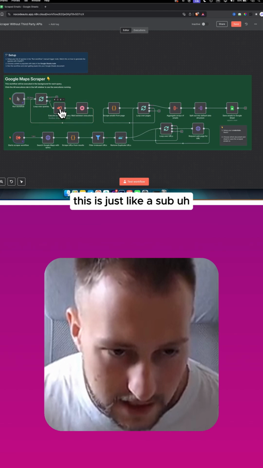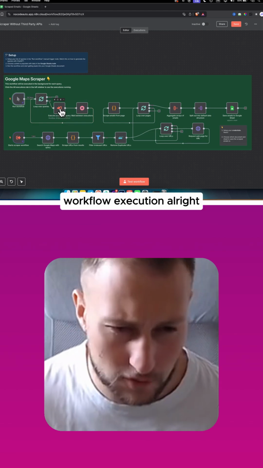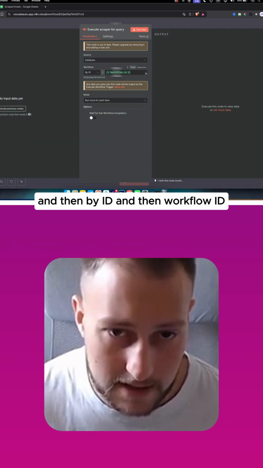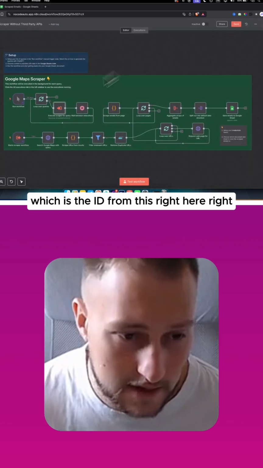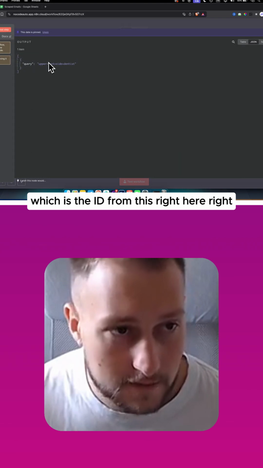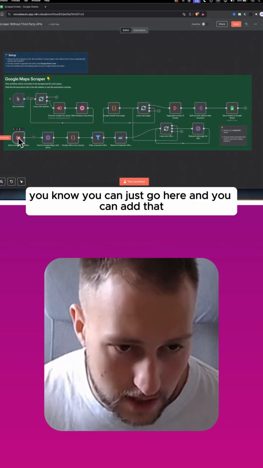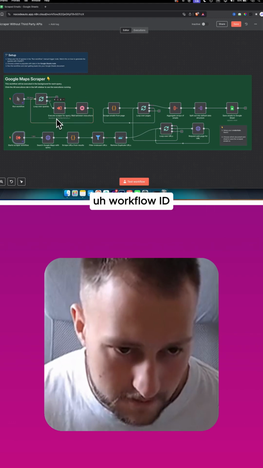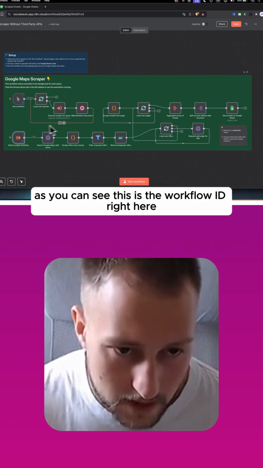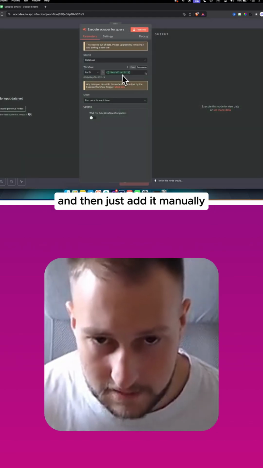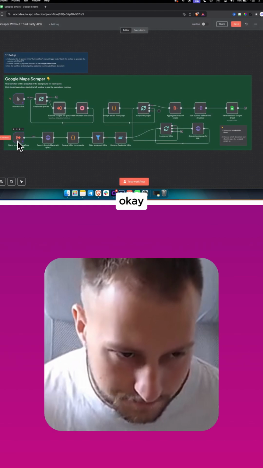Now again, this is just like a sub workflow execution. This is how it works, and then by ID and then workflow ID, which is the ID from this right here, right? And obviously, you can just go here and add that workflow ID. As you can see, this is the workflow ID right here, or you can just manually add the workflow ID by ID and then just add it manually, okay?